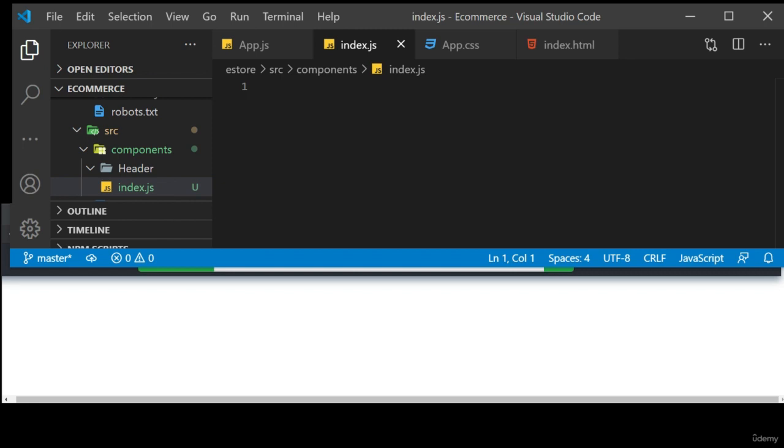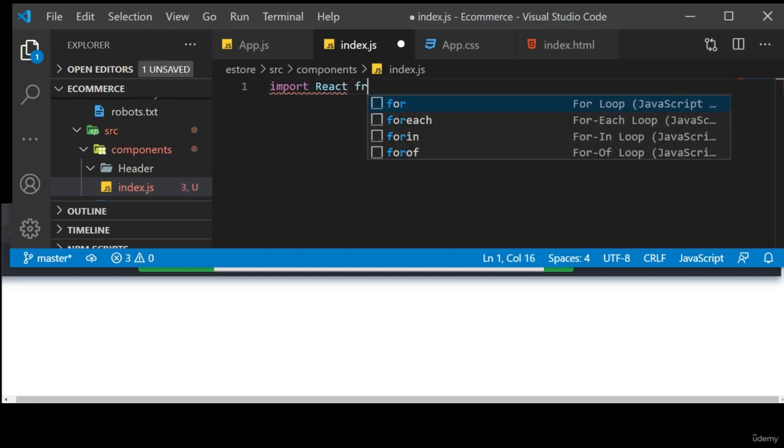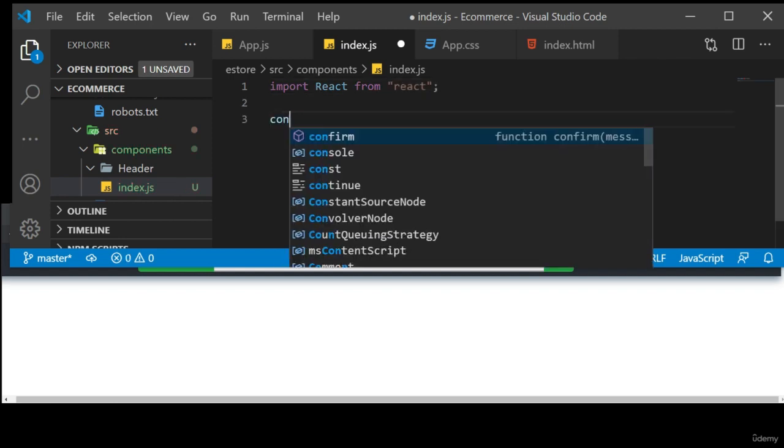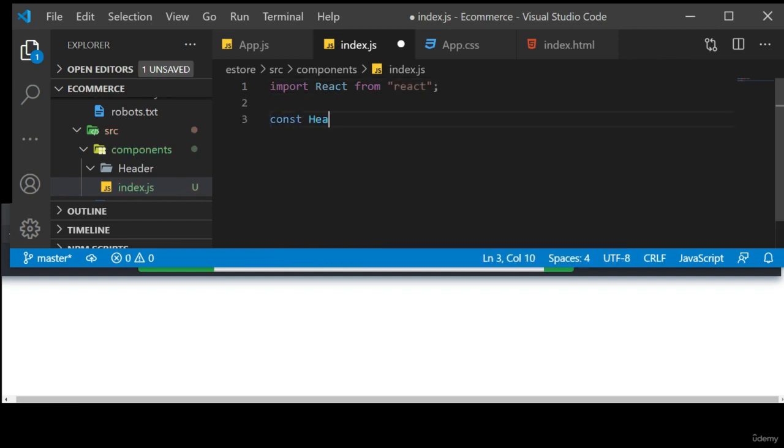Now let's begin the coding. I'm going to import the React from React. Now let's create a functional component, which is the header component. So I'm going to use the arrow function, and I will use the return statement.